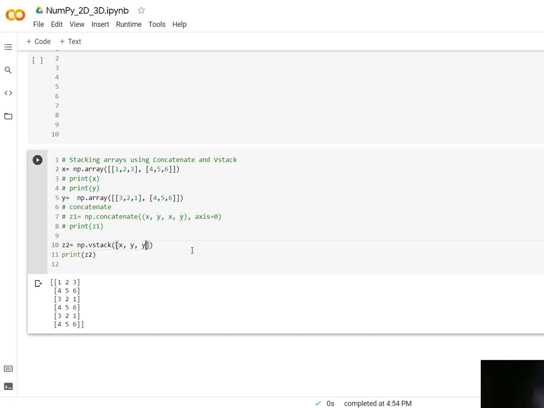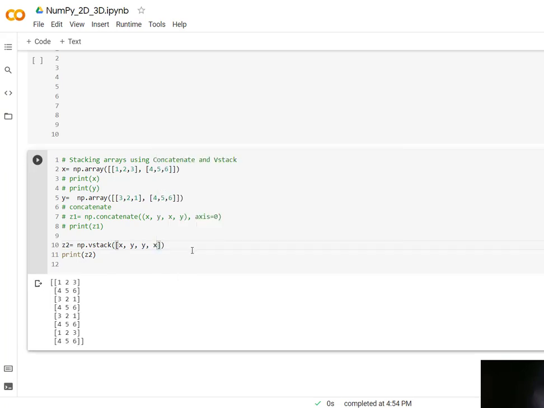In this way, as many as you want, you can do that, but you have to make sure that the number of columns of each of the arrays should be same. This is true for the concatenate as well as the vstack function whenever you want to add them in the new rows.